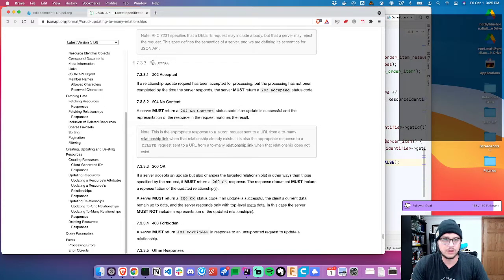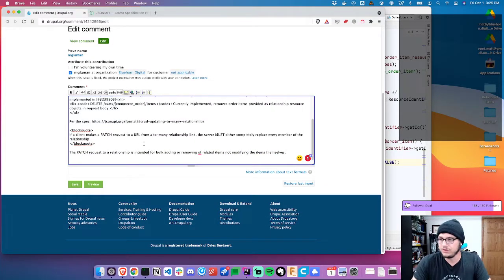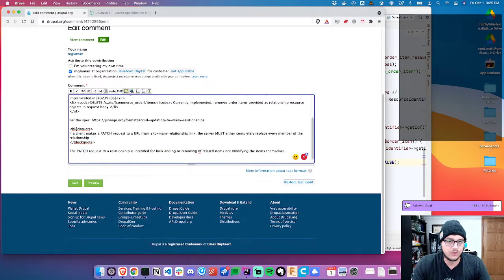Okay, so I think there's nothing to... The request that we want to create can't be created. Technically, the desired route cannot be created as it violates the JSON API spec.